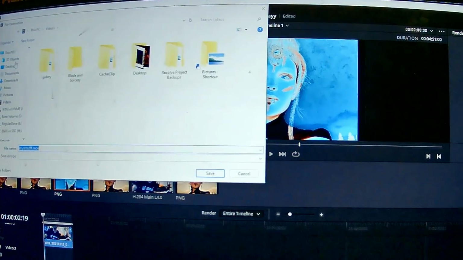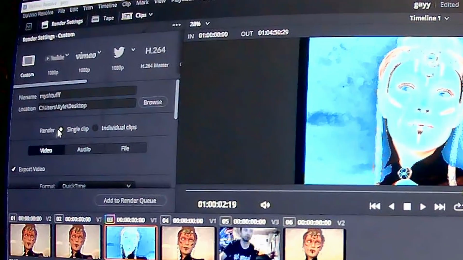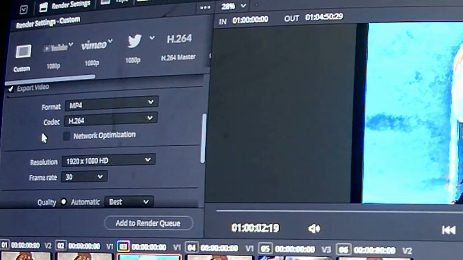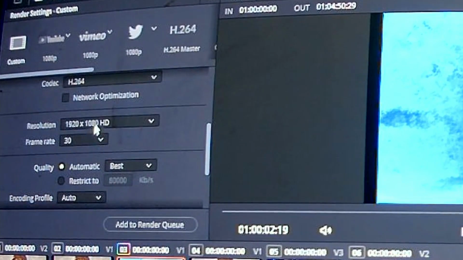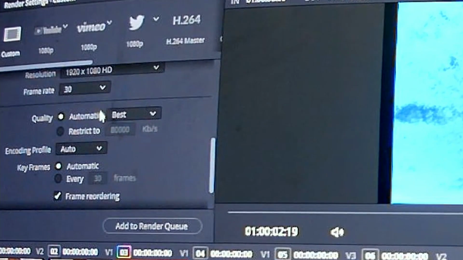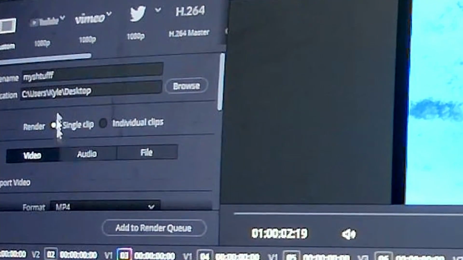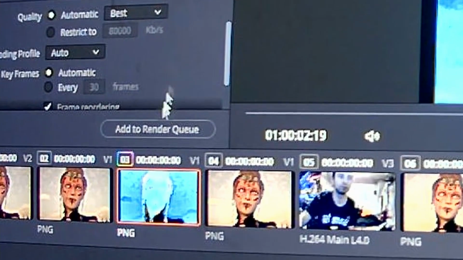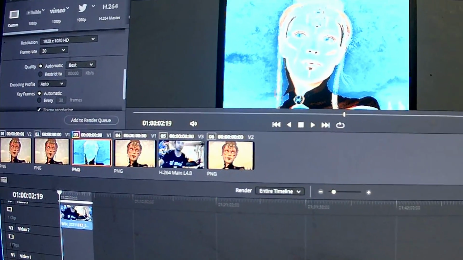Make sure you know where it's going when you're rendering it. I normally put it on my desktop. I go right here and I make it an MP4. I just keep everything pretty much the same. I just name it, say where it's going to go, make it an MP4. And what you're going to do is add to render queue and render all.